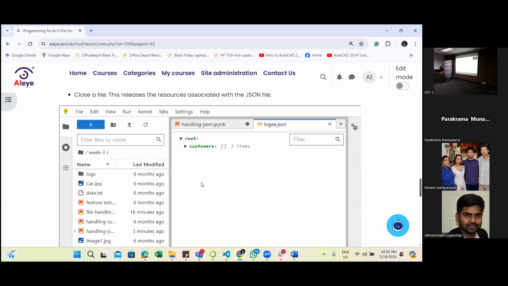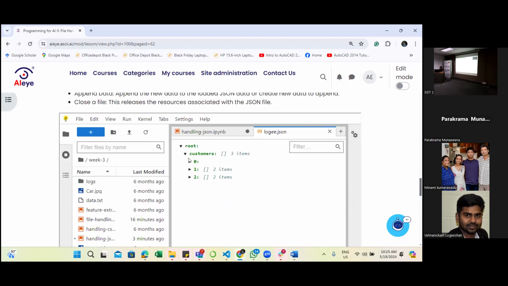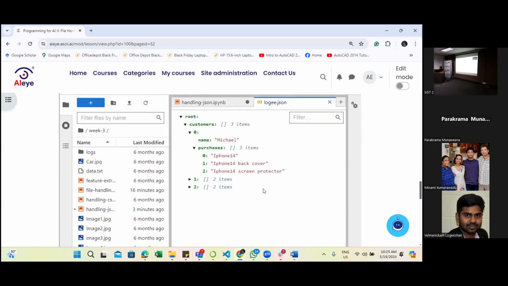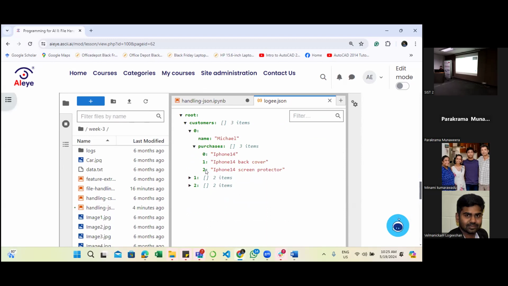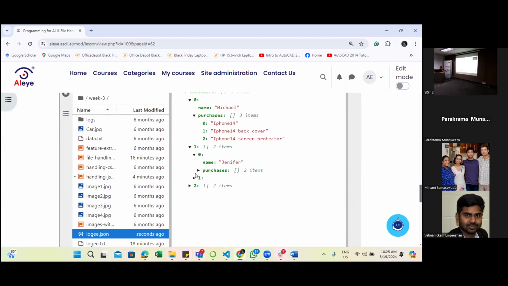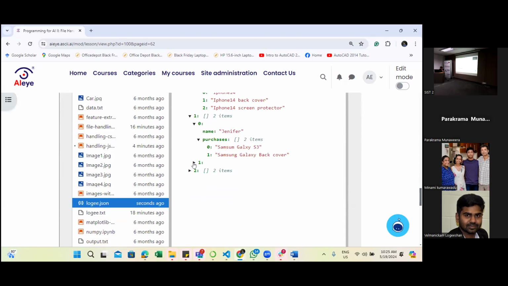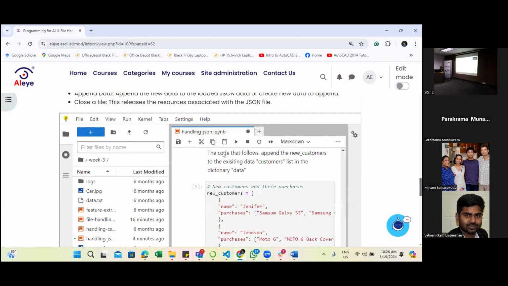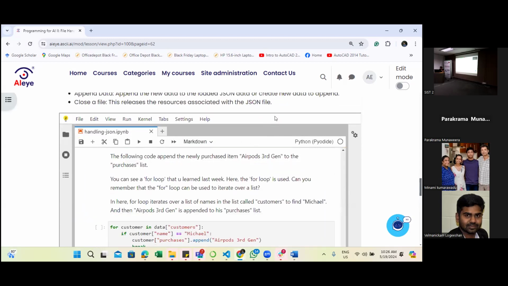Go back again, open it. Okay, I can see customers. There is 0 customer, 1 customer, 2 customer. The 0th customer is Michael. He has purchased this stuff. So it's storing in a very systematic way, so it is very easy to process by a Python environment, including AI, right? So these are the name, Michael. She has purchased this one, and 2, these are the stuff. So now we have both these things, right? Johnson, Jennifer, and everything. So now we have appended the new customers into the JSON file.